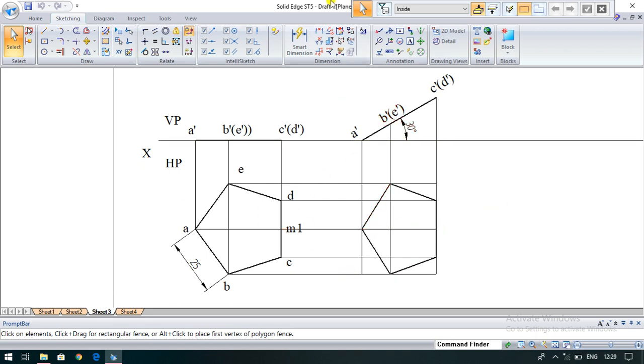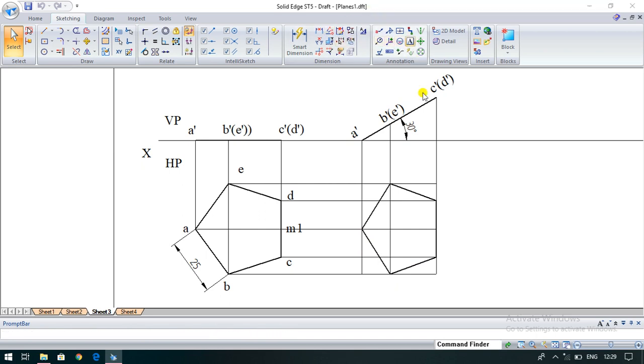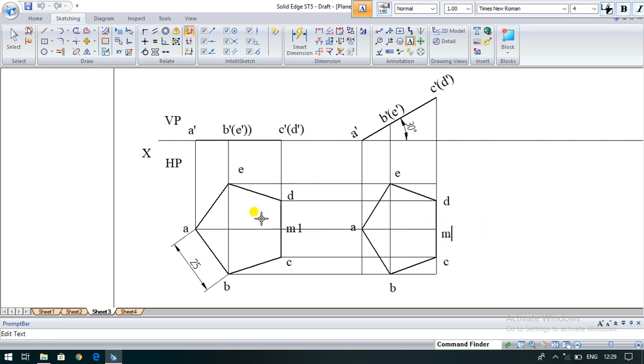Okay. So after that, give the names. I call this one A, then B, C, D, E, and one more, that's M. So in the true shape, AM1 is the perpendicular bisector of the pentagonal plane, and AM is the perpendicular bisector of the reduced shape. AM1 is the perpendicular bisector of the true shape. AM is the perpendicular bisector of the reduced shape. So both distances are different here, which are not the same.